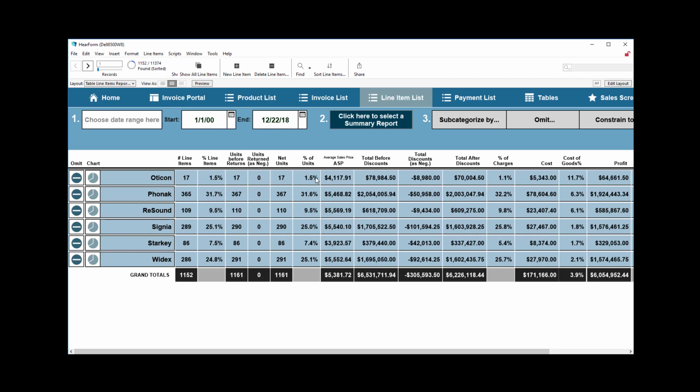So I see my Oticon, Phonak, Resound, etc. Then I'm seeing my percentage of units. I'm also seeing at the beginning, by the way, the number of line items, which generally doesn't have that much value, but our customers have asked us to put that in there. So the line item would be how many actual rows, in other words. But again, generally it's units that matter the most. Sometimes they match up, sometimes they're not the same.